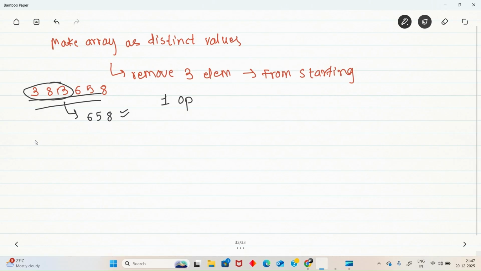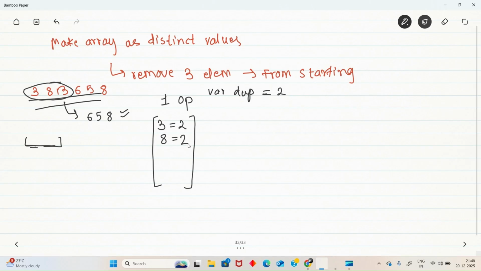So how we will solve this question is, the first thing that comes to your mind is, let's take one duplicate variable which will tell the duplicate numbers. So there are 3 and 8. There are two numbers which have duplicates in the array. One by one, when we take this window 3 8 3, if we remove this, let's consider we are maintaining a map of number and its number of occurrences. 3 has 2, 8 has 2, 6 has 1, 5 has occurred once.